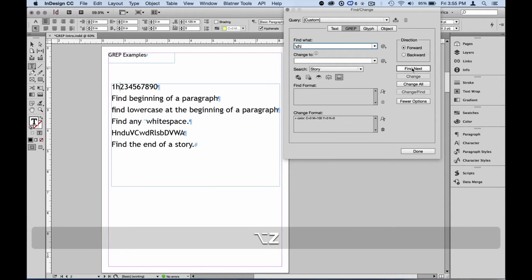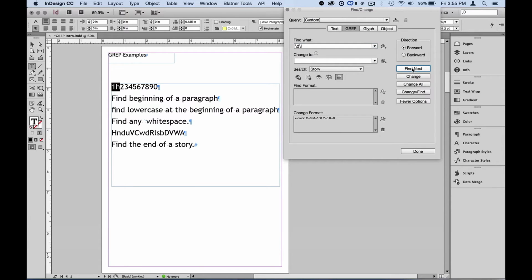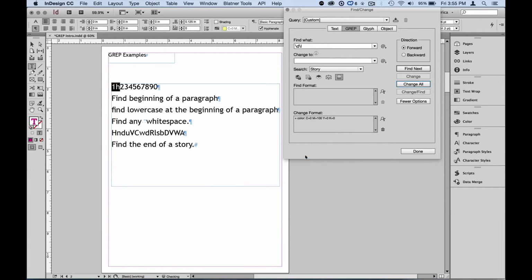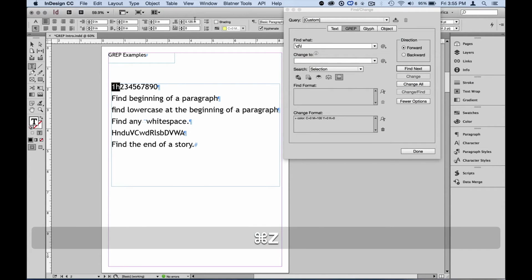So let's say find next, and it finds the one h together. It found that pattern. Again, it could have been 3x. It doesn't matter what combination I have in there, it fits that pattern. If I say find next again, it finds nothing else in that particular story. And once I say find next and change all again, remember, I've also told it to change the formatting. So now it's found that, and it changed the formatting for us. I'm going to undo that.